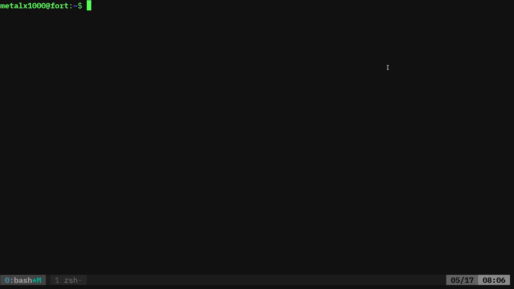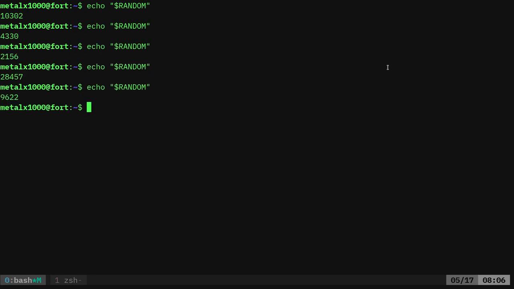So here we are, we're at a Bash shell. I can say echo, and there's a variable called RANDOM with a capital R. And if you echo that out, each time you echo it out, it should give you a random number.